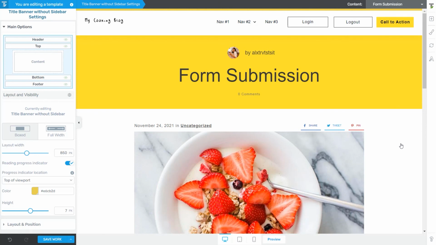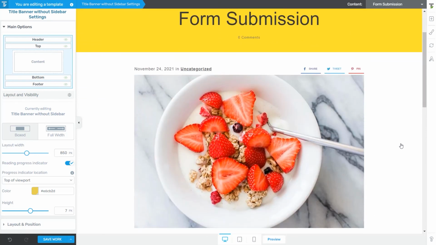And that's pretty much it. This is how you can set a featured image for your post and for a page as well, and also use the element from the right sidebar to display it within your template.